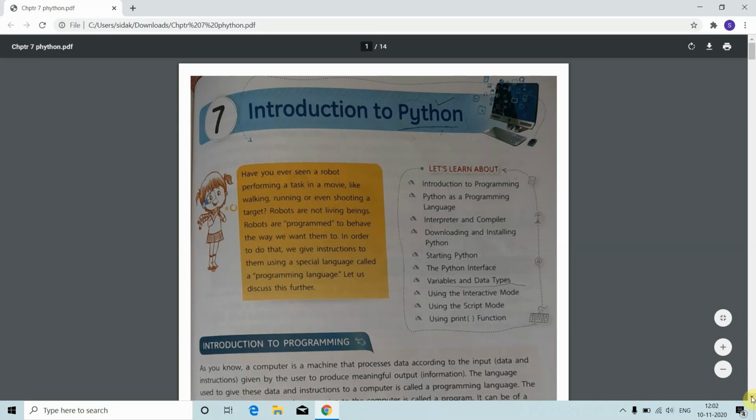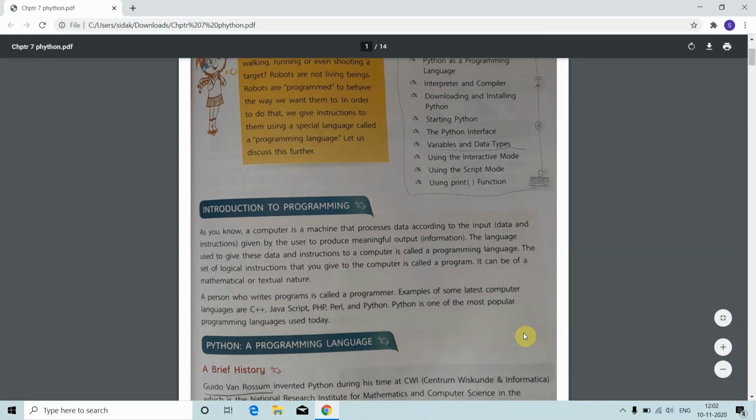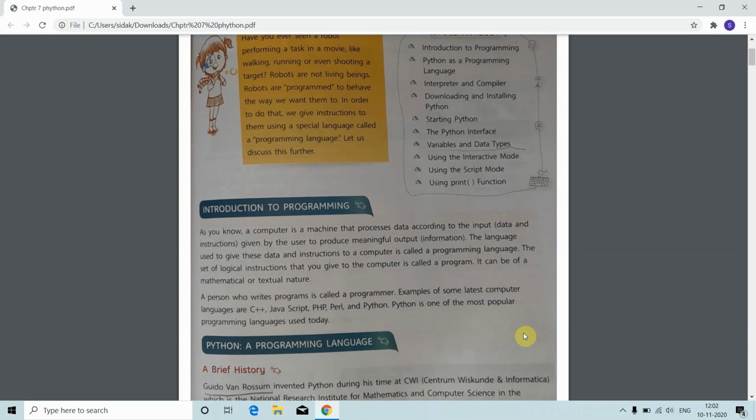Now first, as you know, a computer is a machine that processes our data according to the input data given by us, the user, to produce some meaningful information. The language used to give these data and instructions to a computer is known as a programming language. We give instructions to the computer with the help of one language, and we call that language a programming language. The set of logical instructions, the set of code that we give to the computer, is known as the program.